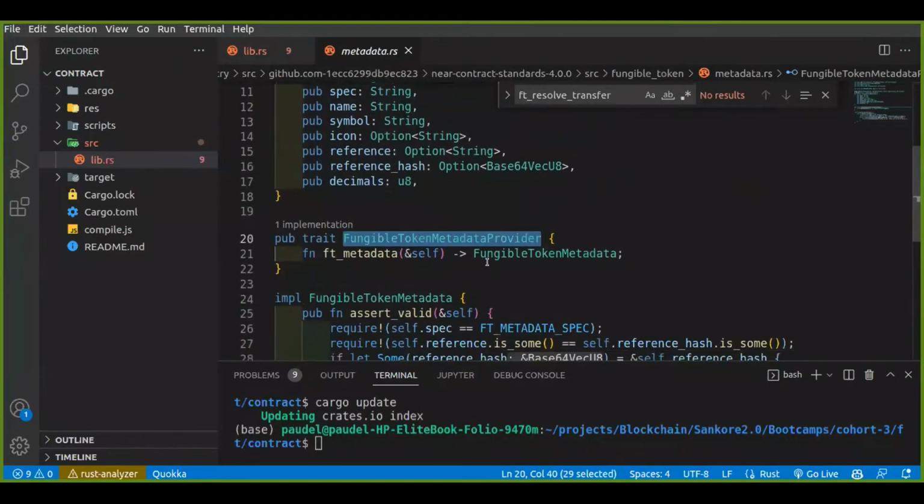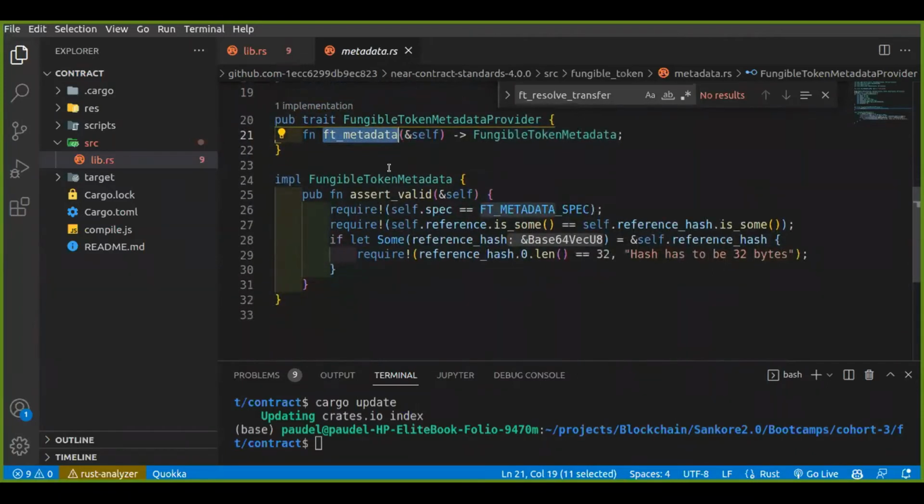So the fungible token trait, what I've just highlighted, is going to expect a method named ft_metadata. So whatever structure is going to implement this trait must implement or declare this method. Our fungible token has the fungible token metadata right here, and we're given a function to assert if it is valid.